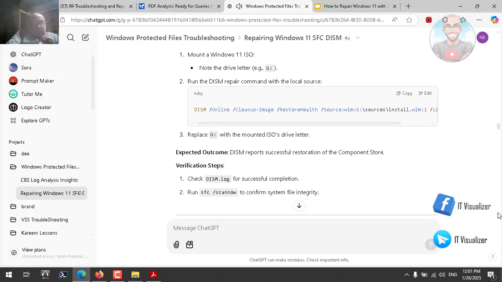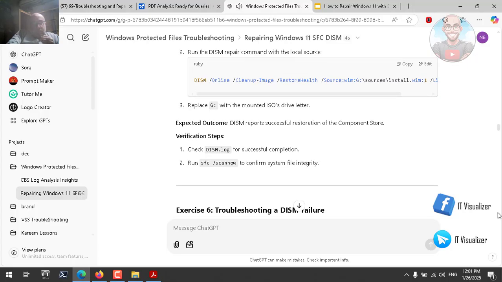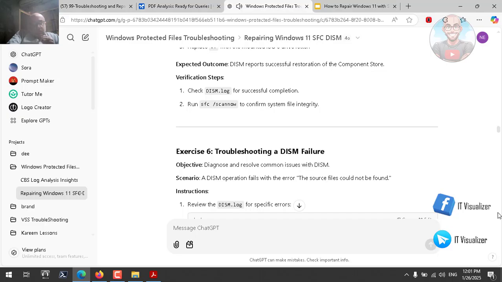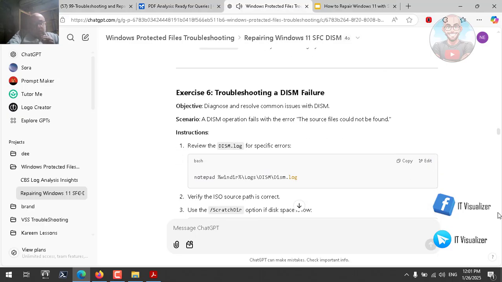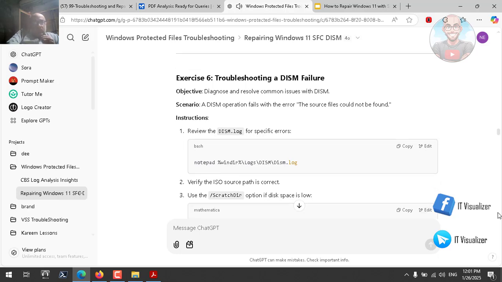Expected outcome. DISM reports successful restoration of the component store. Verification steps. 1. Check DISM.log for successful completion. 2. Run SFC /scannow to confirm system file integrity. Exercise 6. Troubleshooting a DISM failure. Objective. Diagnose and resolve common issues with DISM. Scenario. A DISM operation fails with the error, the source files could not be found.